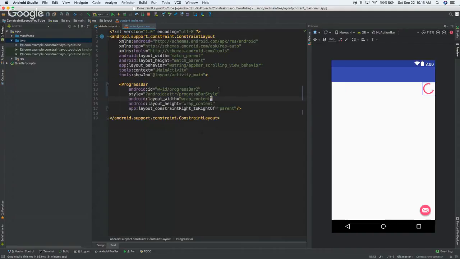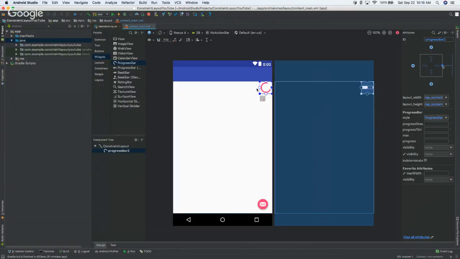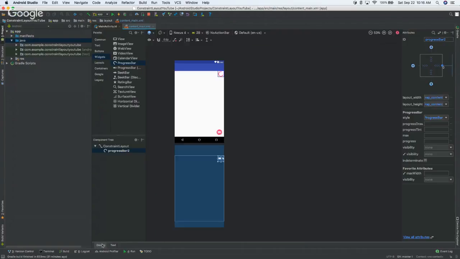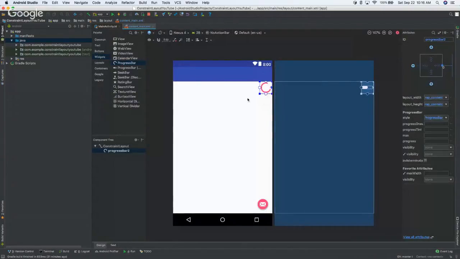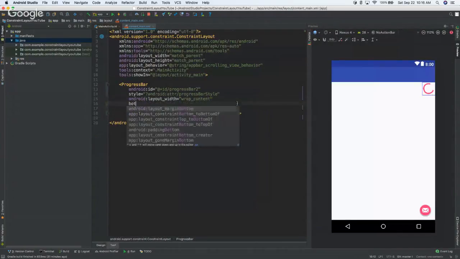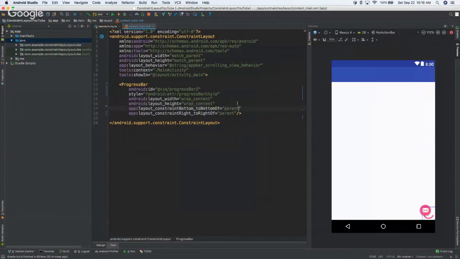You can do the same thing in design mode. I just never use the design mode. It's much faster for me to just switch to text mode and do it this way. But you can pretty much do everything in design mode. So I'm going to switch back there. Let's do something else. Let's do bottom to bottom of parent. And now it's at the bottom.